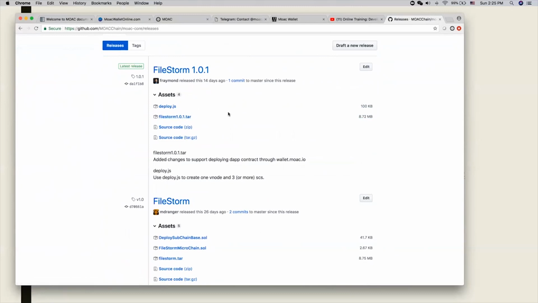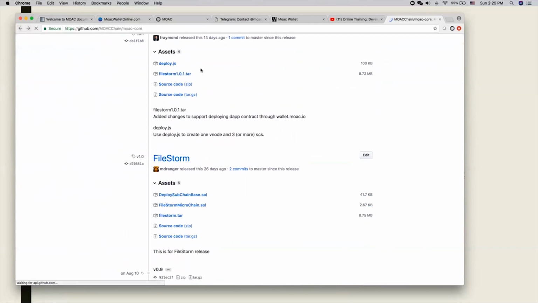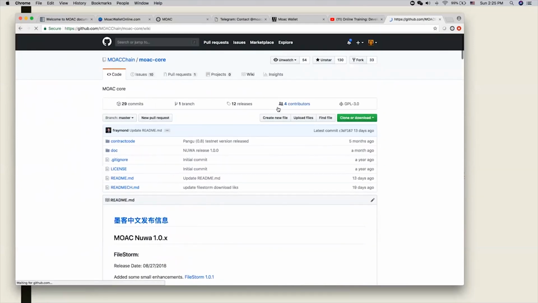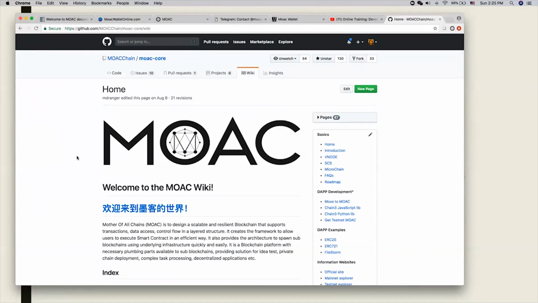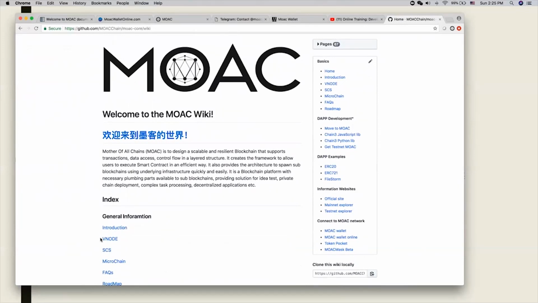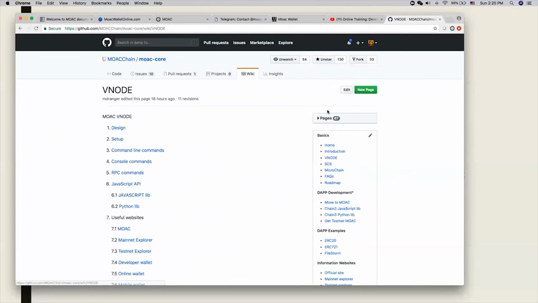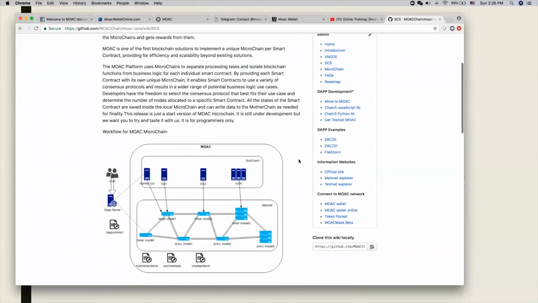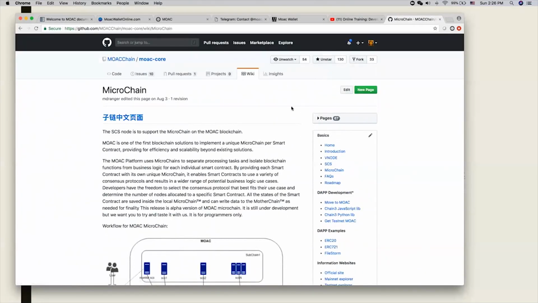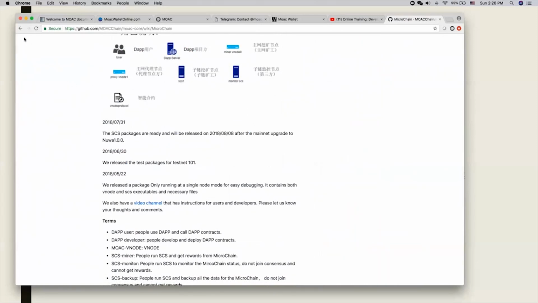This is the most recent release of our Firestorm client, including the smart contracts that are used. We also have some wiki information under this repository. It contains the current information about introductions, how to use our vNode and how to use our SCS, and how to deploy the microchain. We're still working on this and will put more information there.